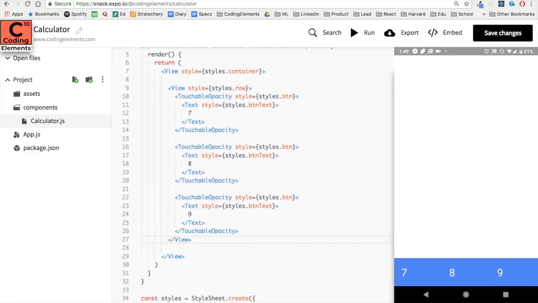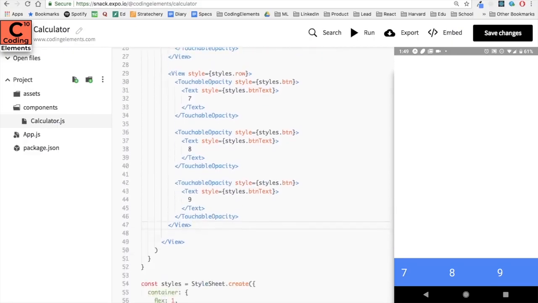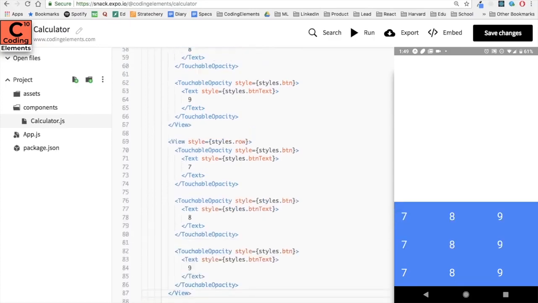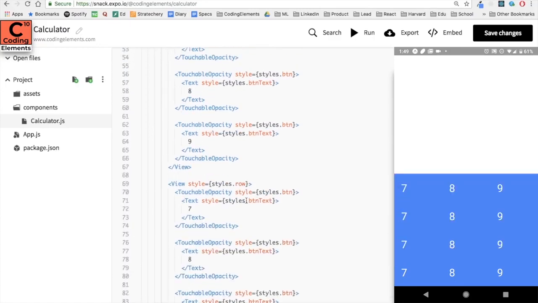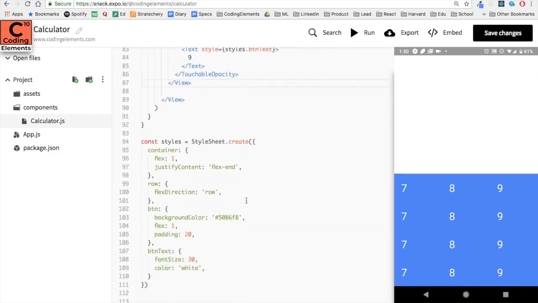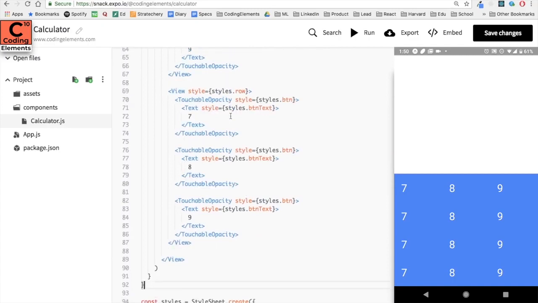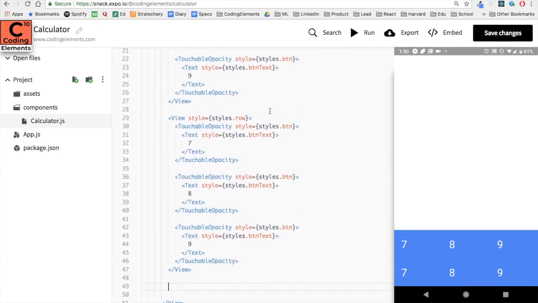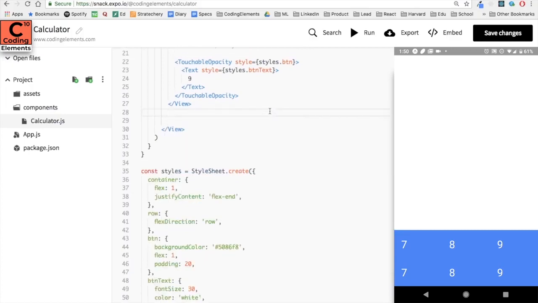Now let's duplicate the row of 7, 8, 9 buttons that we have made. So now we can see that we have made 4 such rows, and now we can see that by doing this our code has increased too much and now it's difficult to manage and maintain it. So for that, let's try to condense it.